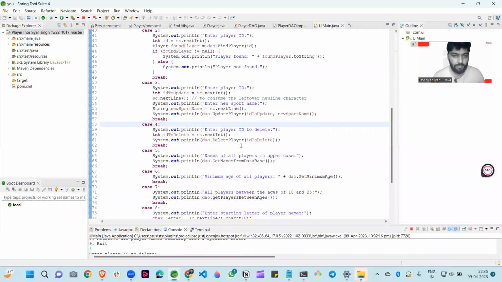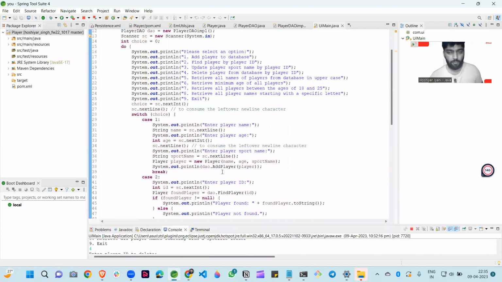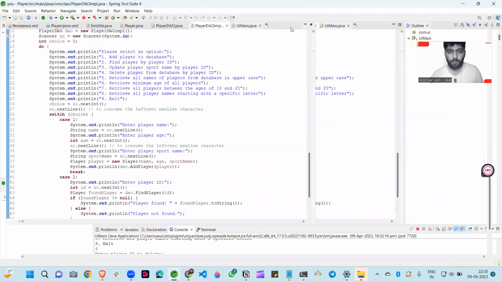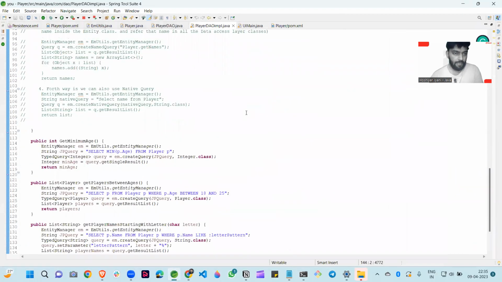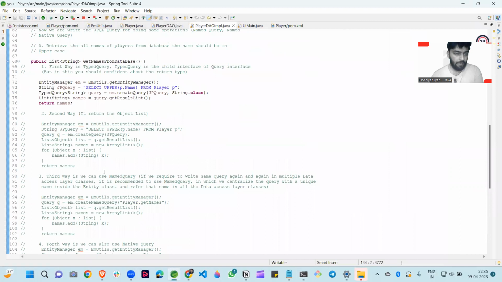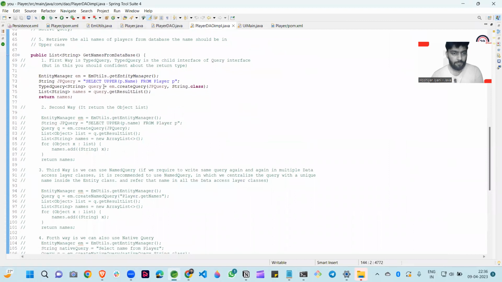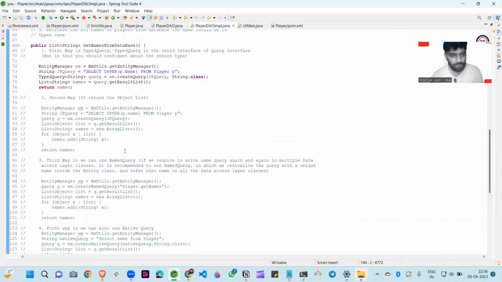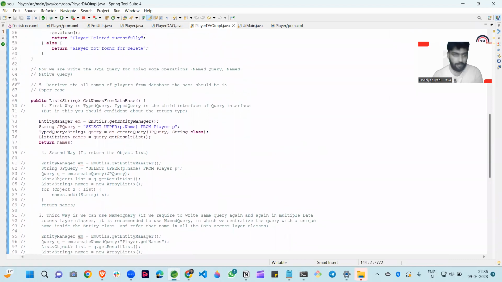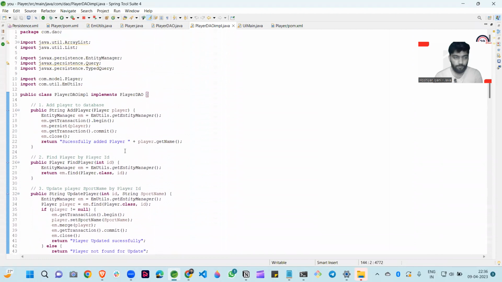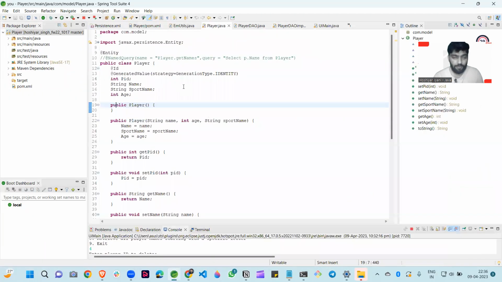Hope you understand all things, how it works, and I explained the whole code to you, like how we can create these methods. And in this particular video, we discuss all things like native query, named query, as well as JPQL queries, named JPQL queries, all things I cover in this video. If you understand very well, then okay. If you have any doubt, then you can ask in the comment section also.